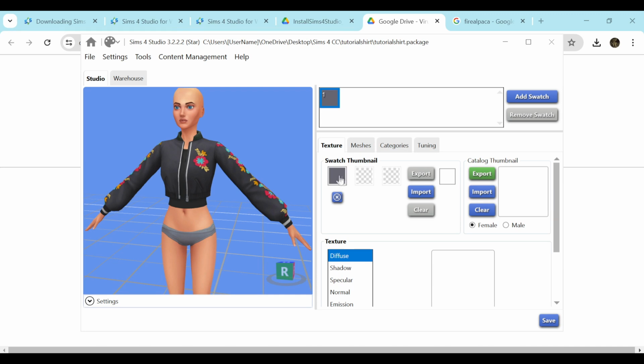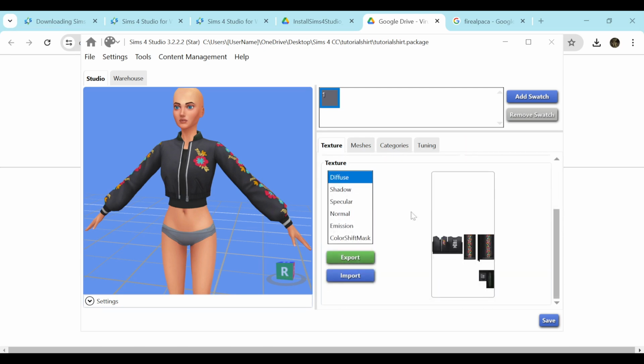So if you go over to textures, you have some options here. You have swatches up in the top. You have swatch thumbnails over here, catalog thumbnails over here. And if you scroll down, you should be able to view the actual texture maps. There are 6 texture maps total. The diffuse texture map dictates the color of an item. This is the most basic texture map and the one that we will be editing today.